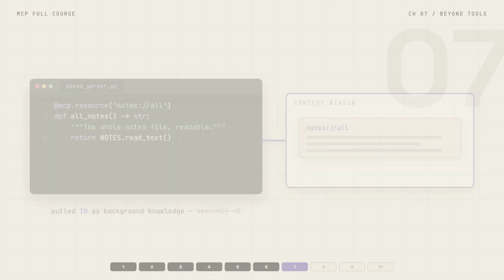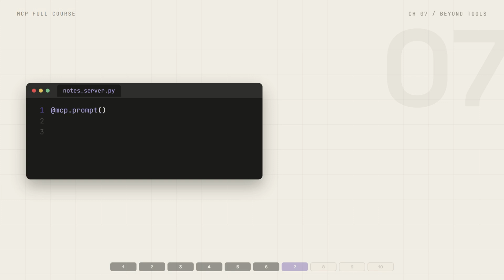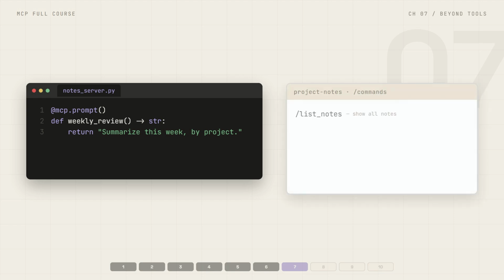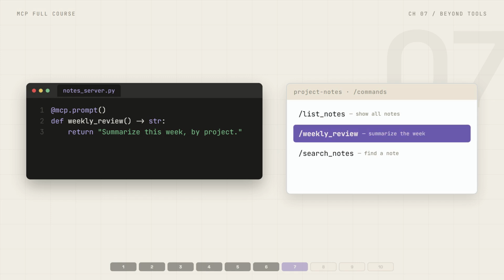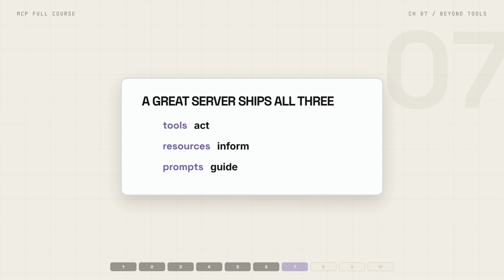5 times. A prompt is a template your server offers. Add @mcp.prompt, weekly_review: summarize this week's notes, grouped by project. 1 decorator, and every client shows it as a ready-made action. Tools act, resources inform, prompts guide. A great server usually ships all 3.